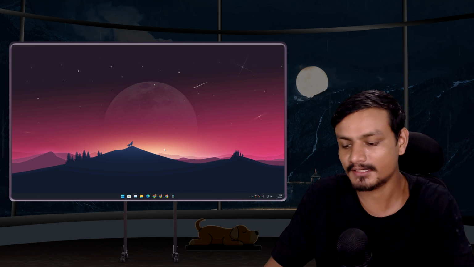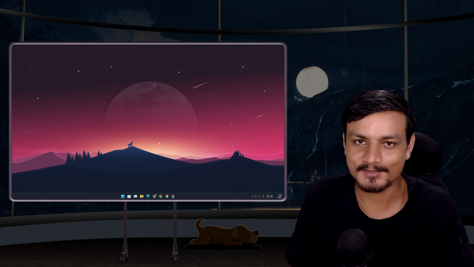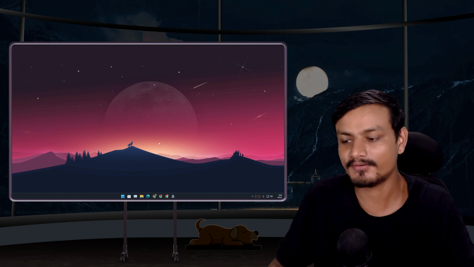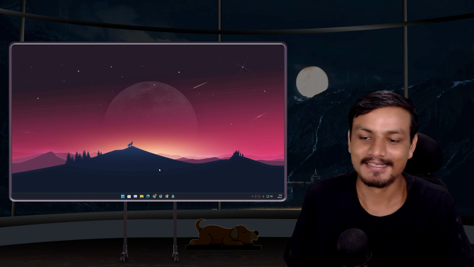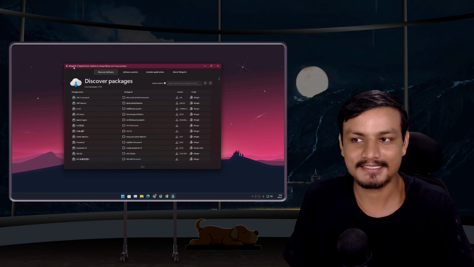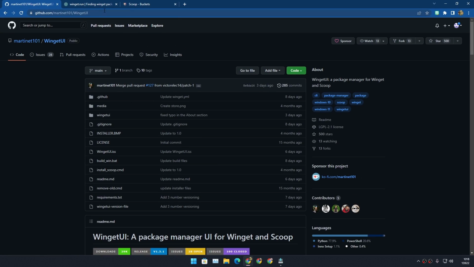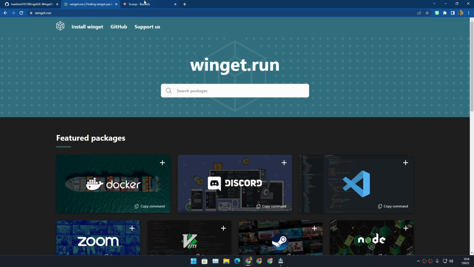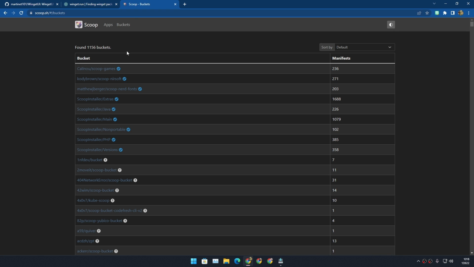I mean, it's cool and everything, but Windows users are not Linux users, okay? Windows users prefer more simplified things. So that's the reason there is this application called Winget UI on GitHub. It's here, it's free and open source. It makes using Winget and Scoop. I forgot to talk about the Scoop.